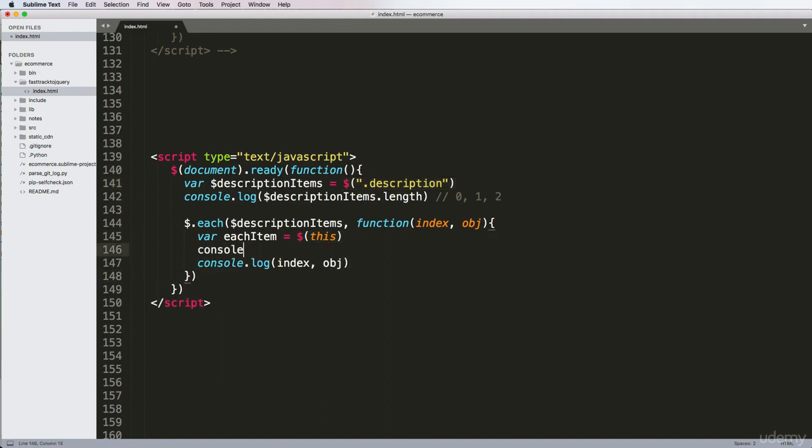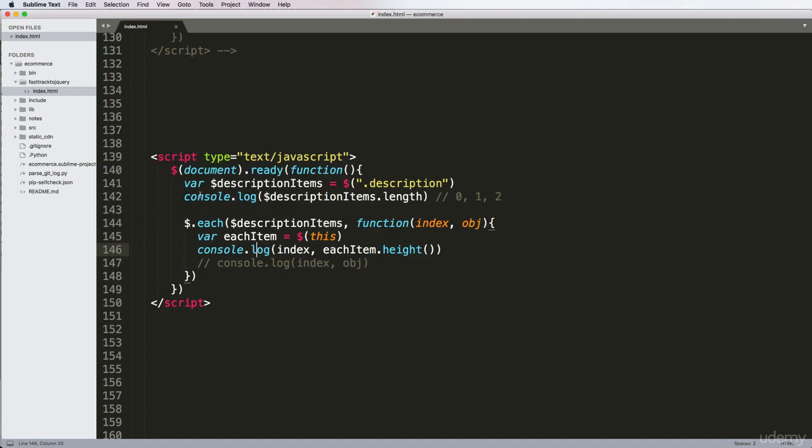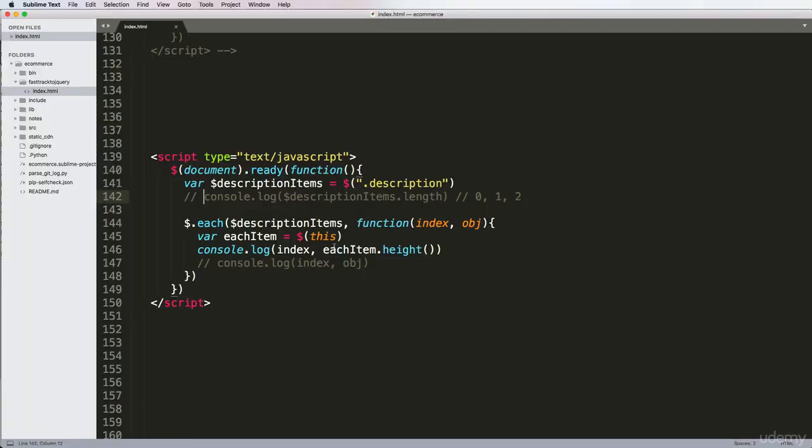So now I can do console log index and each item dot height, and we can see what that is. Oops, console not oog but log. And now we see that first element and second element, we've got 300 and 300. This other one is length. We'll leave that out. Okay, so that's the height it's supposed to be.